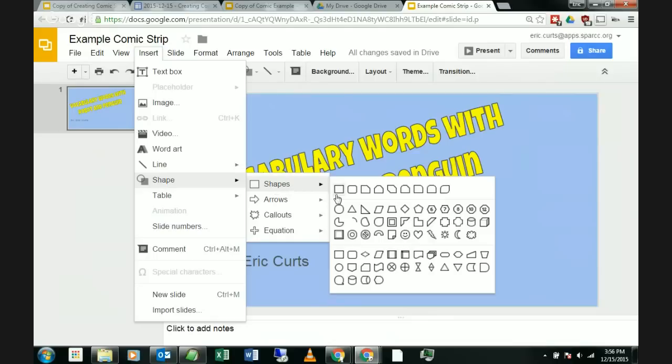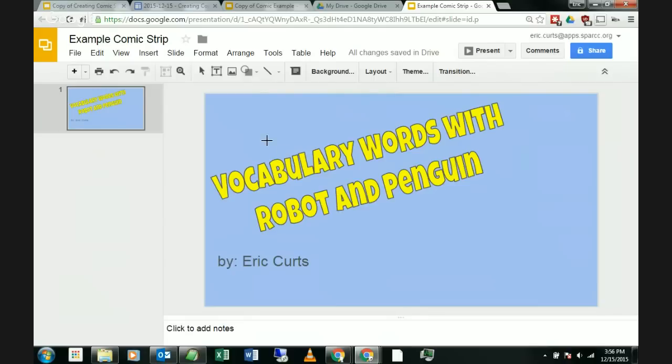So if I came in here, I'll just grab a circle. But instead of doing just a regular circle, I'll stretch it out like it's an oval. To make it a circle, I'd have to hold down the Shift key. That would keep it a circle. If I just stretch it out, it'll make a regular old oval here.